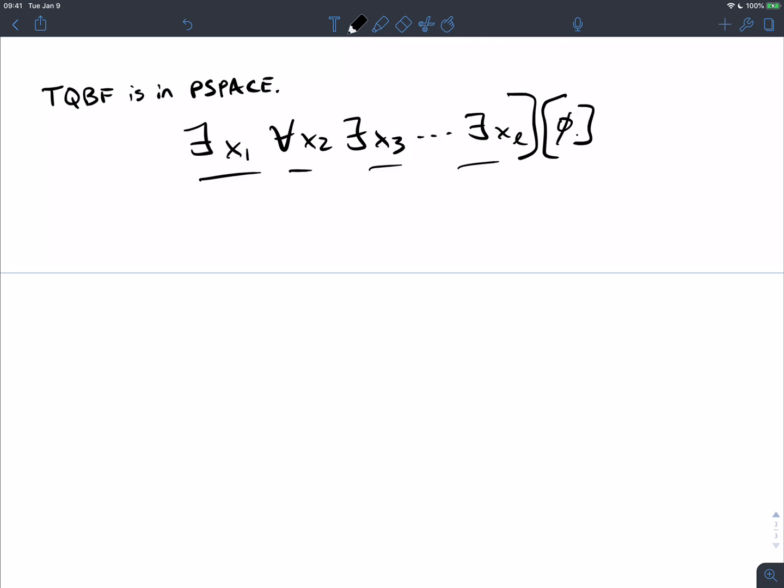Well, I'm fixing all the values, so I just substitute the values into the formula, and then I just work with the formula right there. I don't need any additional space. So in fact, I can do this in polynomial space.